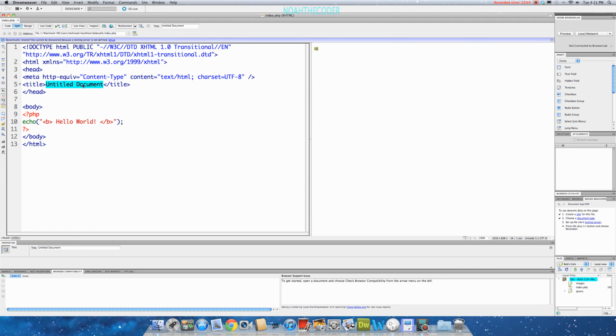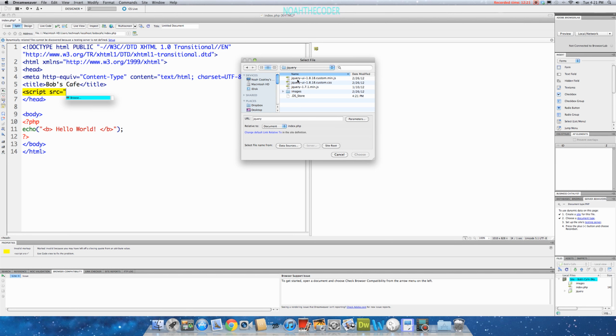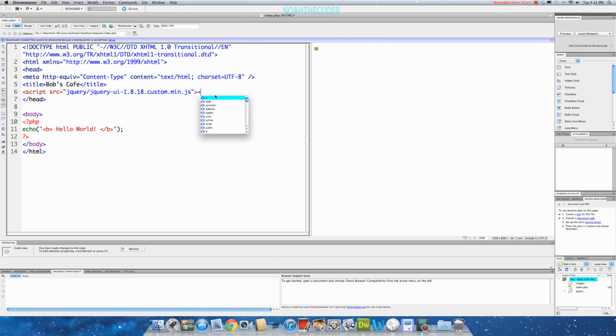By the way, I'm going to change the title and do Bob's Cafe. And we're going to add a script source, which is JavaScript. Browse for it in jQuery and one of the two JS files. Close script tag.